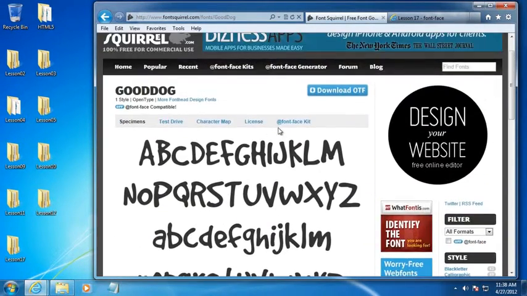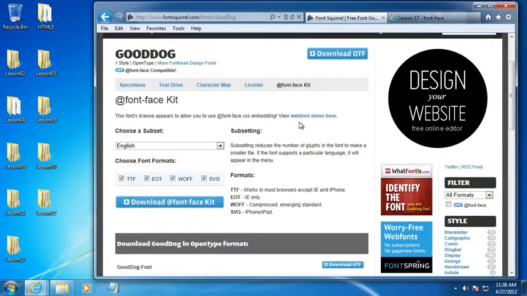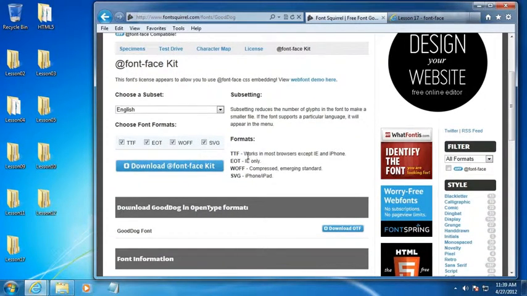So what I want to do is click on the Font Face Kit over here on the right of this little bar. I could review the license and look at the character map, but I'm ready to go. So I'm going to click on Font Face Kit, and you can see that we can choose a subset of the Font Face Kit specifically for different font formats. What are the different font formats for? They give you a little cheat sheet here on the right hand side.